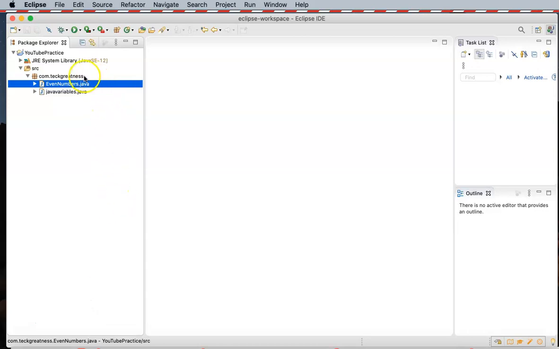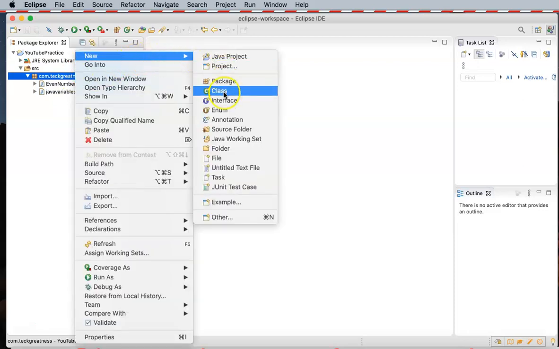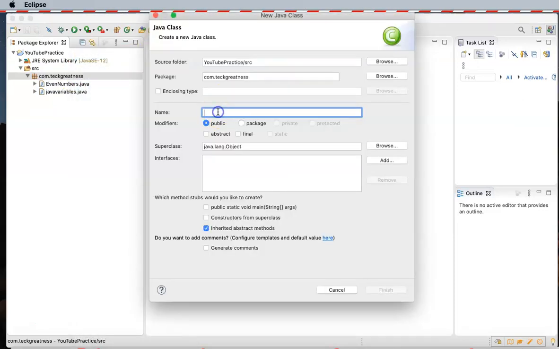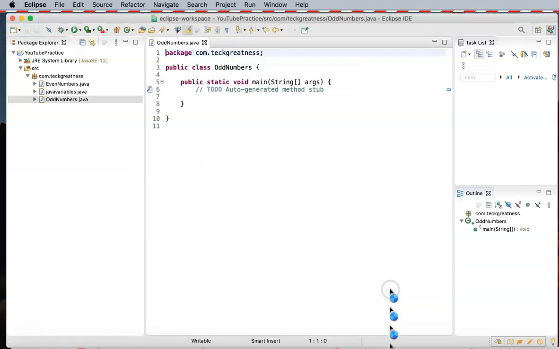So as usual, we come here, right click and create a new class, and we're gonna call this class OddNumbers. Like always, we select the main method, which is the one that is used to run these programs. Okay, we're gonna finish here, and then I'm gonna delete this comment.